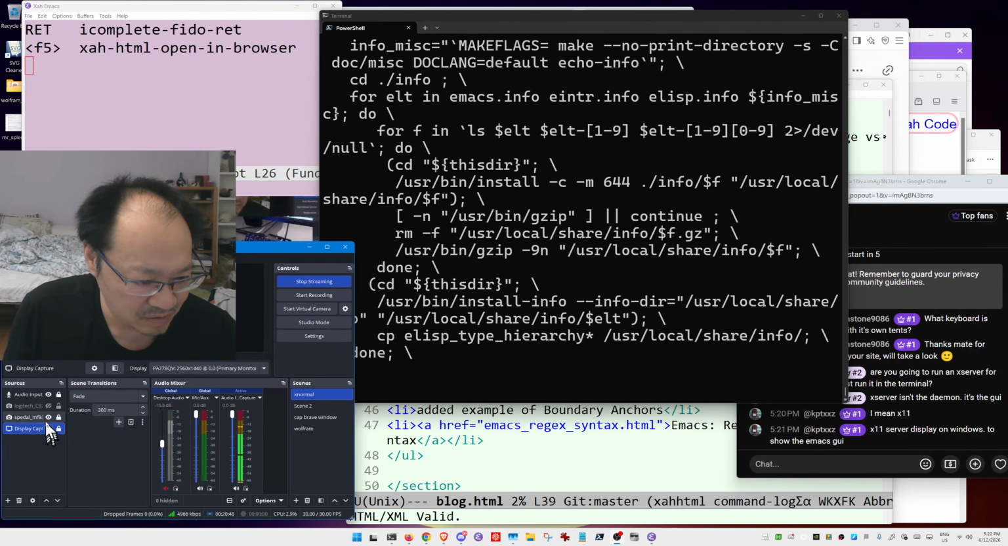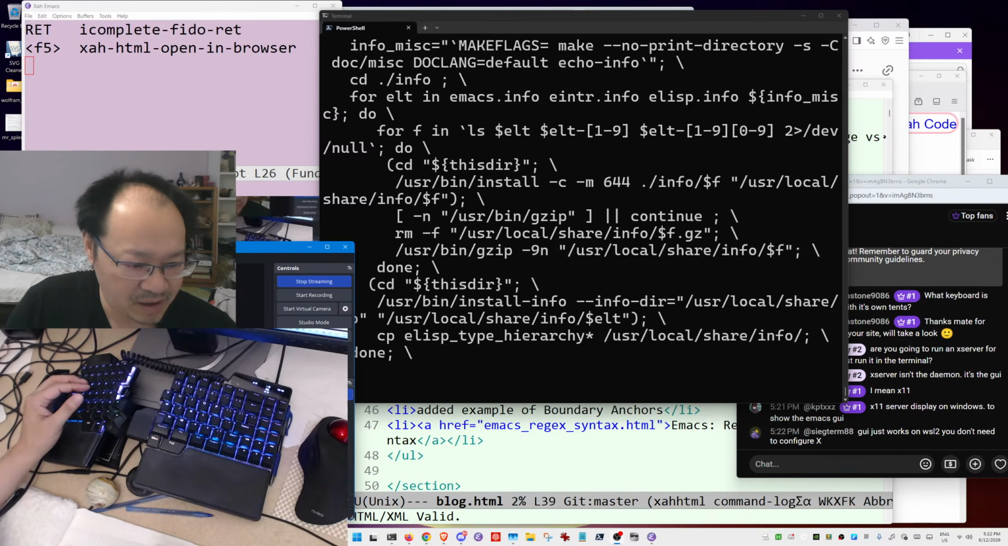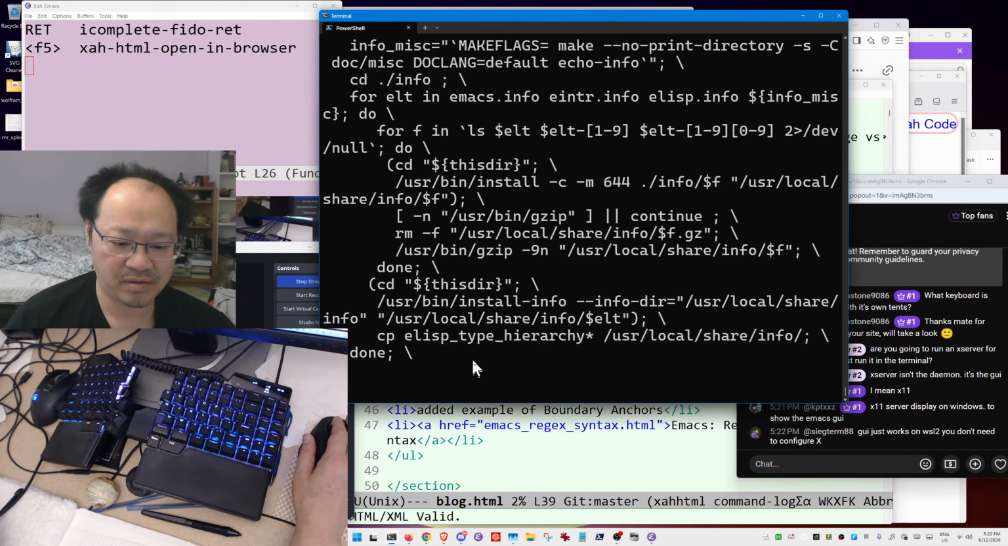Okay, so that is my keyboard, and okay, let's try it. Okay, let's put it back. Put back my screen. Put back my keyboard video.